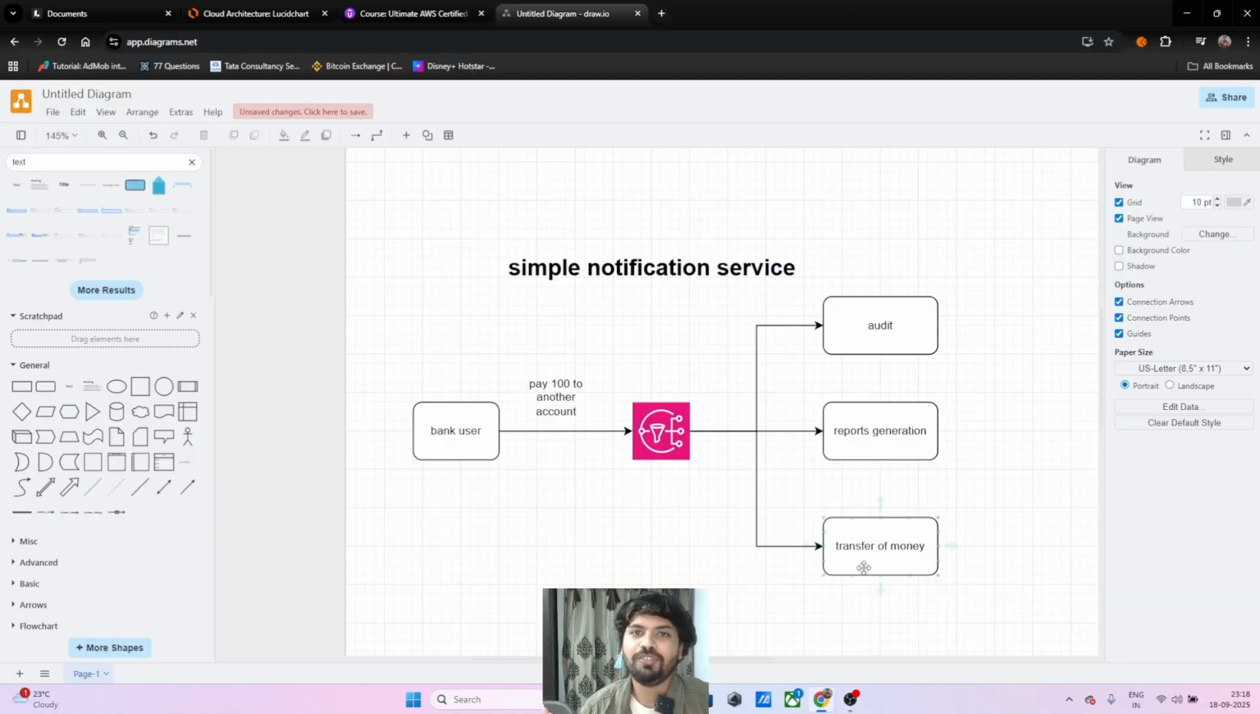Hi all. So today we will learn about Simple Notification Service, or SNS. It's another serverless offering from AWS. So let's see what it is and why we need it.